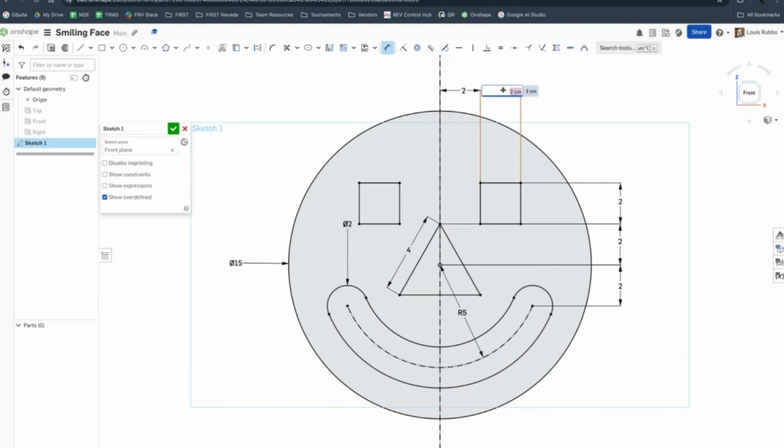In fact, I made this one 3, my regular drawing. So I made the width of my eyes 3, the height of my eyes 2. I set the eyes 2 centimeters away from the center. I took the top of the nose and made it 2 centimeters above the center of the circle. And I took the top of the corner of the mouth to be 2 centimeters below the center of the circle. And I set the radius of my smile to 5 centimeters.